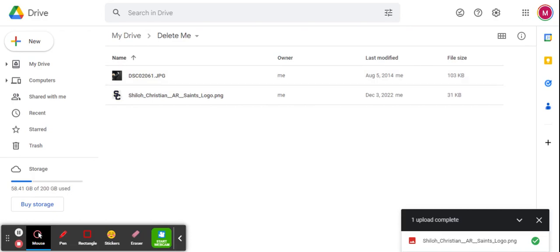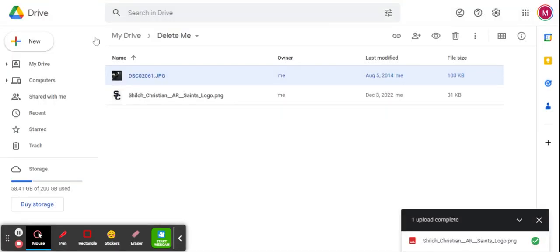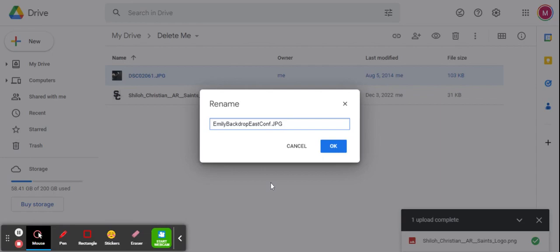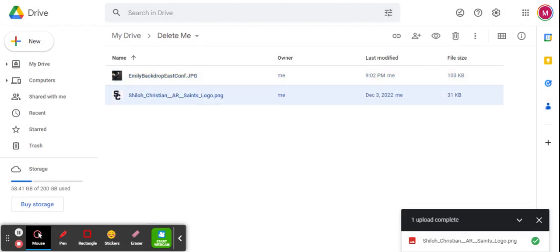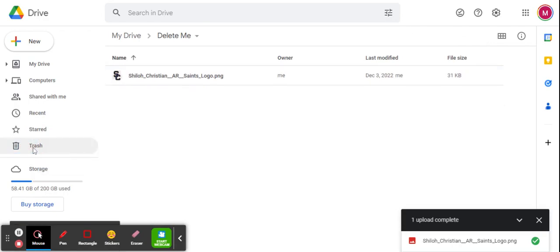Occasionally you may have the need to rename a file. So I'm going to hit my little back arrow up here. And since I didn't know what that was, I want to rename that file to something that makes more sense. So if I right click on that file, I can go right here to rename. And that makes a little more sense than just some random number. And I'll click OK. And then you can see the file has been renamed. If there are any files that you no longer want, all you have to do is click the file. You can just drag that file to the trash can down here where it says trash.